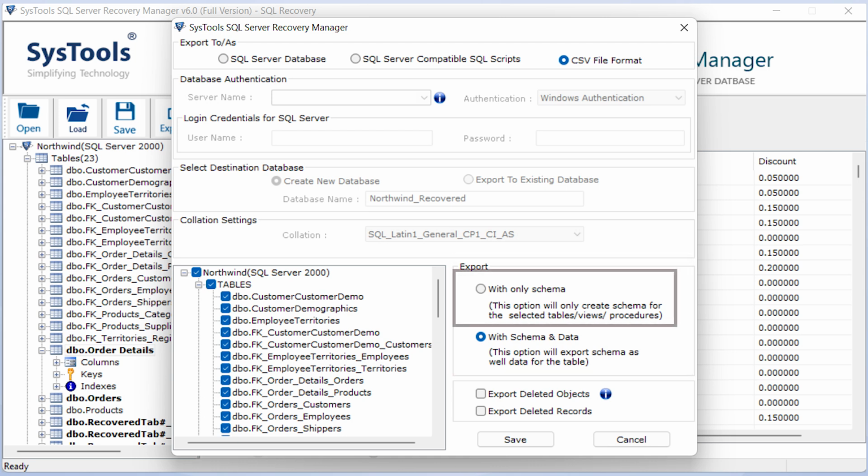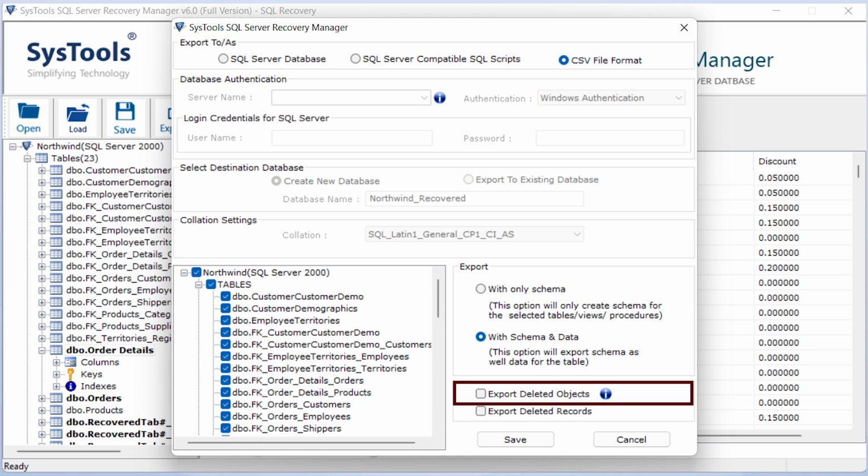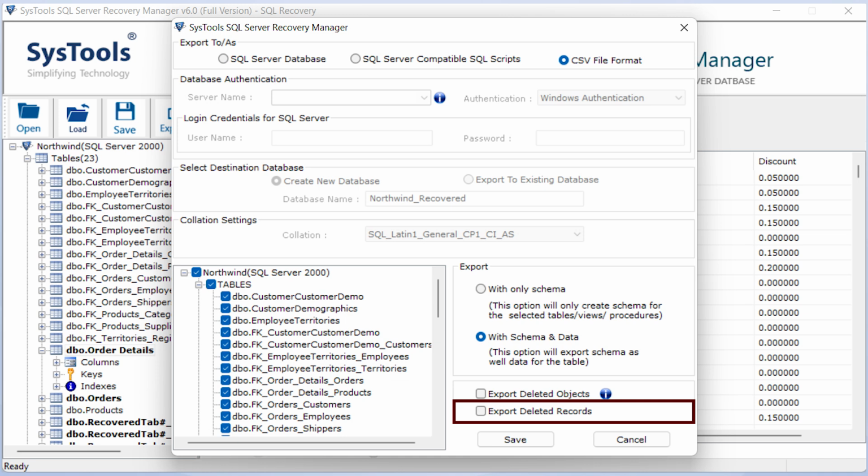With only schema, if you select this option, only the structure of the tables, views, or stored procedures will be exported. With schema and data, if you choose this, it will export both the schema and the actual data. Export deleted objects, if checked, will also export objects that were deleted previously but are still recoverable, like tables or views that were dropped from the database. Export deleted records, if checked, will export individual records that were deleted but are recoverable from the database's transaction logs or storage pages. Once you've selected your preferred export option, click Save to begin the process.